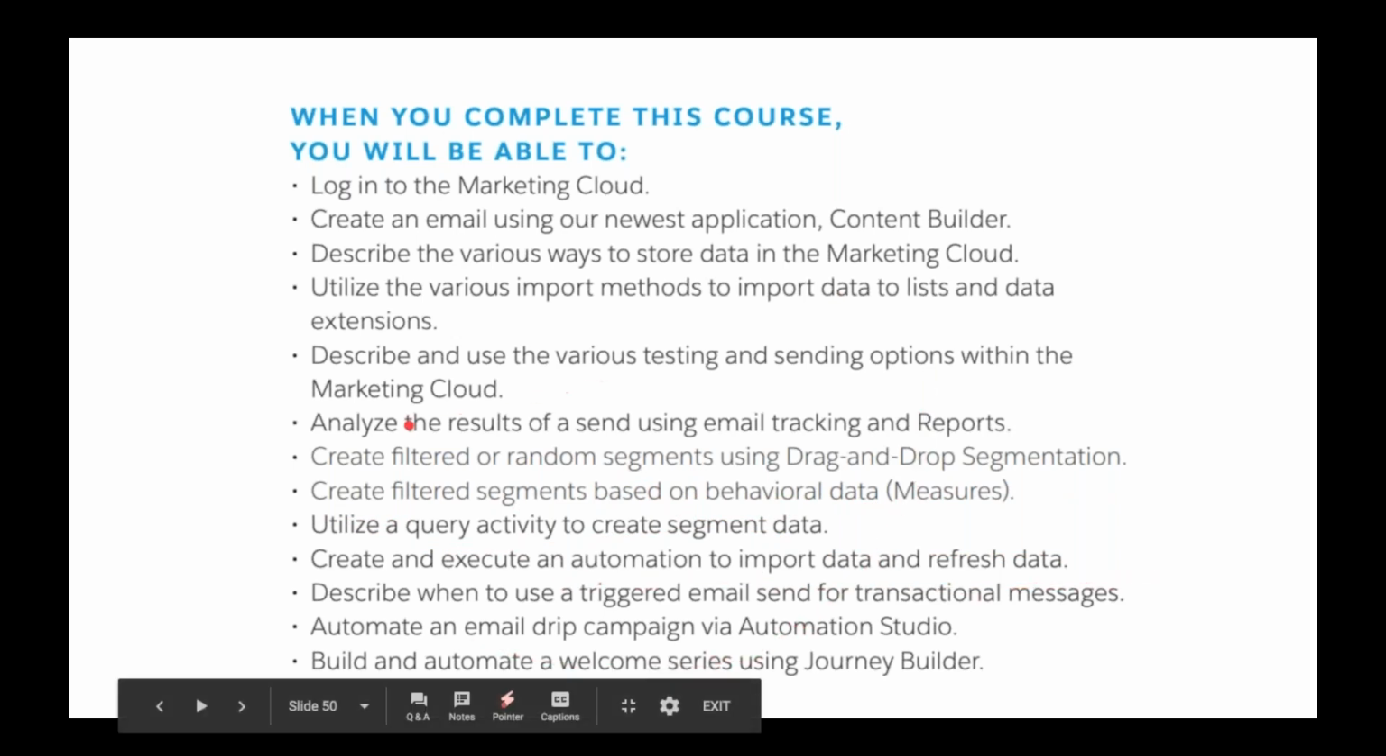You'll be able to describe when to use triggered emails and transactional messages, automate an email drip campaign via Automation Studio, build and automate a welcome series using Journey Builder. Okay, that's what you learn with the course.